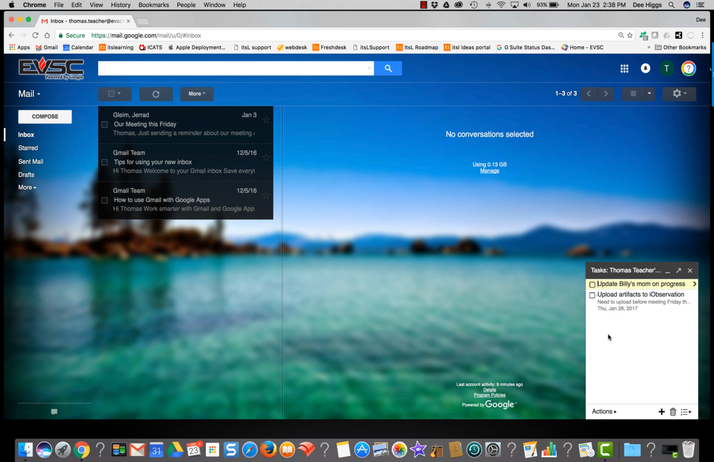To add a new item, click in the box and then type in the item and select Enter. You can edit your task. For instance, you can put a due date on a task.